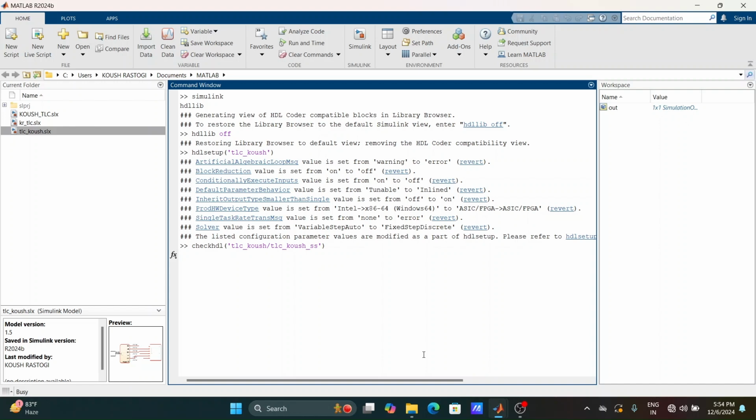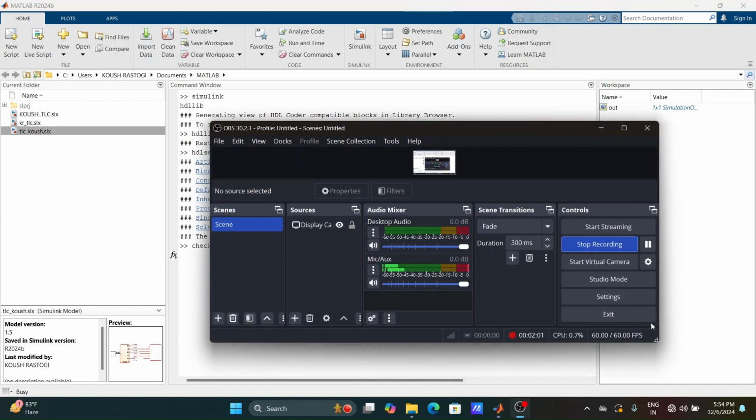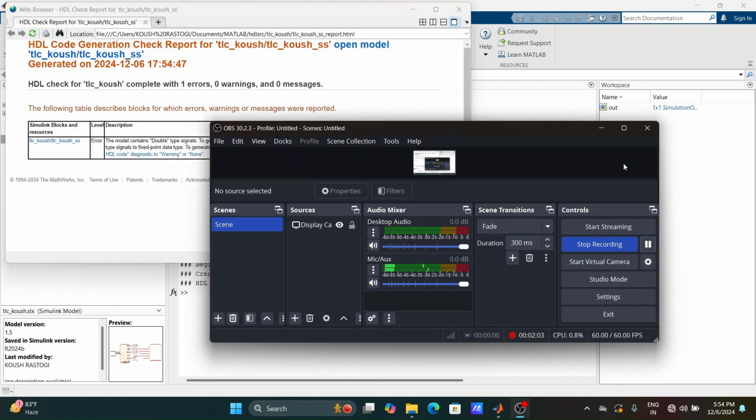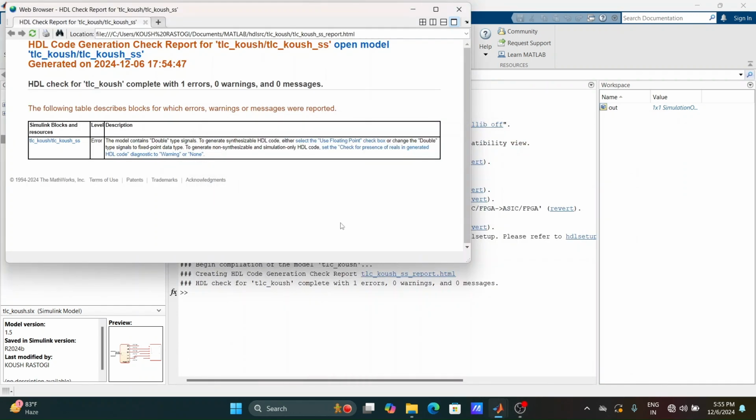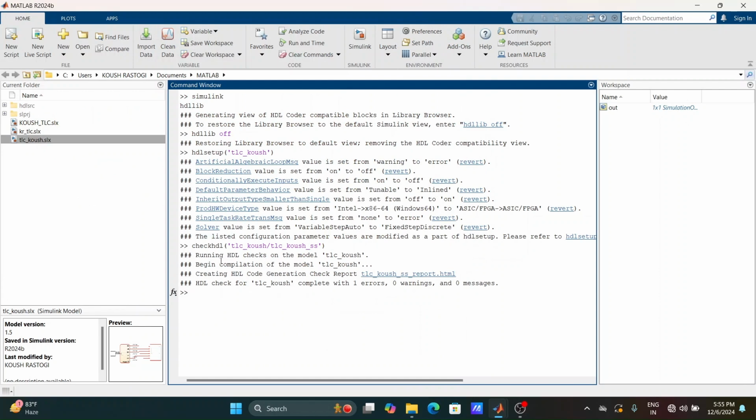So if we run it, it will give some errors. So as you can see, it is giving an error. The model contains double type signals. To generate synthesizable HDL code, we have to either select the floating point checkbox or change the double type signals to fixed point data type, because double type is not synthesizable. So it ran HDL checks on our model and generated this report.